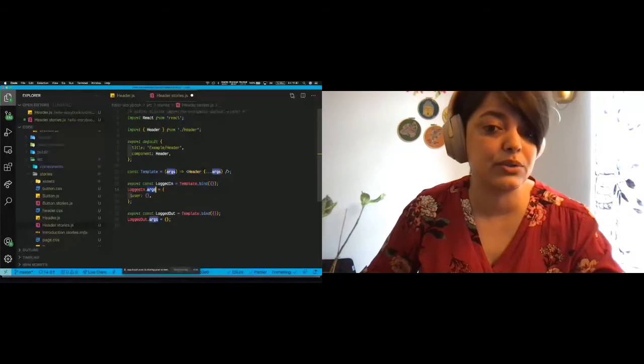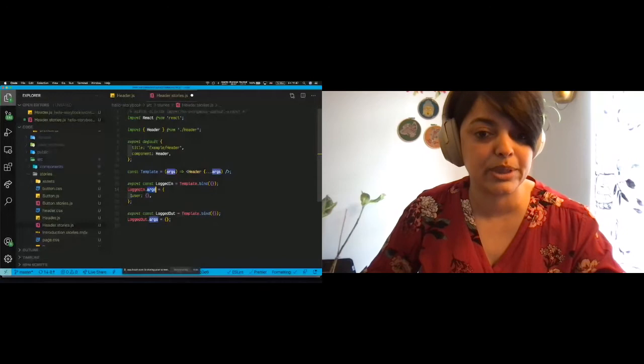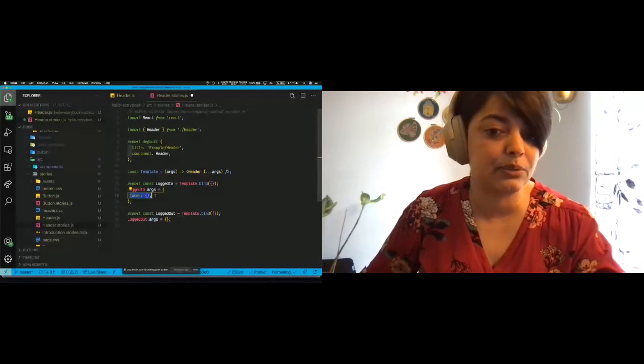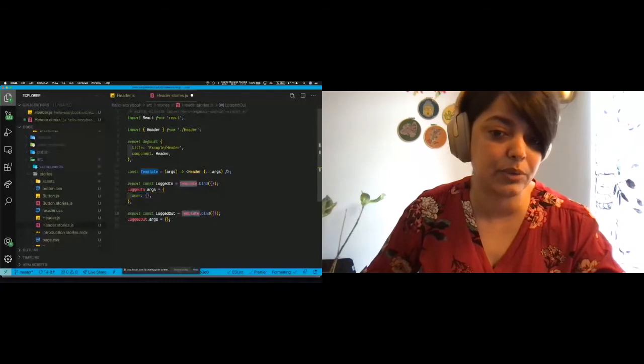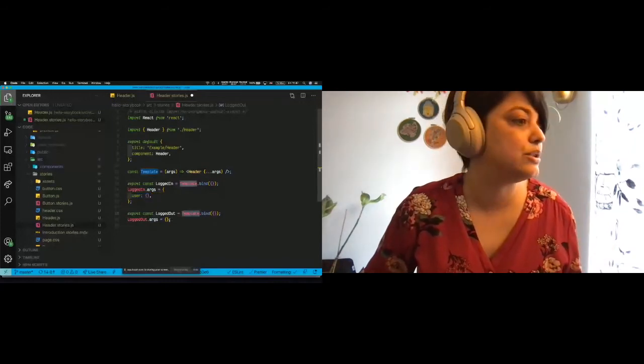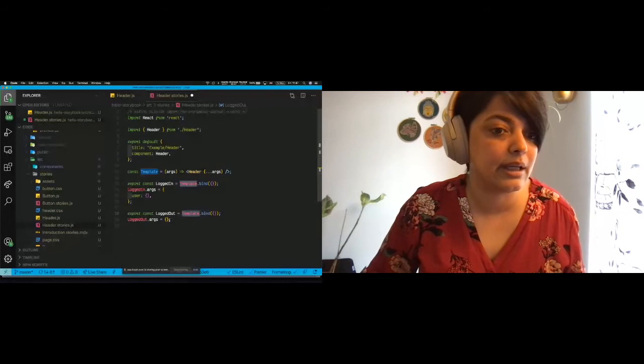And for a logged in user, all we need is a user prop. So we pass in the user object. And then for a logged out user, we use the same template, but we don't give it a user. So we don't give it any props here. And that's what generates this logged in and logged out section for you.